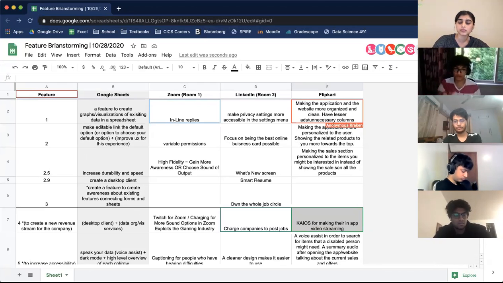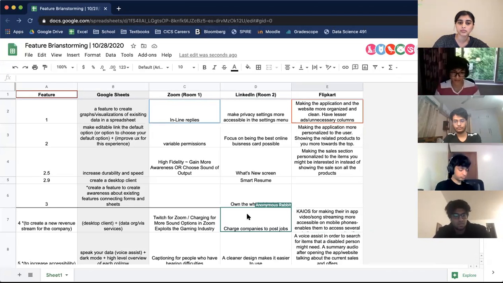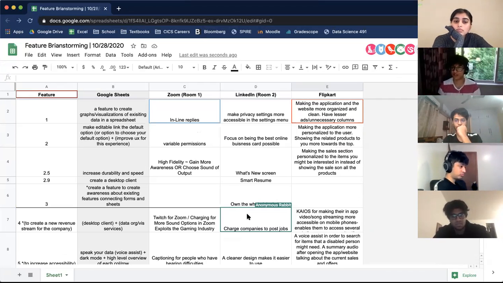So Zoom actually just rolled out a high fidelity platform. That's something called high fidelity, where they optimize the sound input for basically all types of mediums. So yeah, it's just, I guess, gaining more awareness of that though, because I just found out about it when I searched it up.